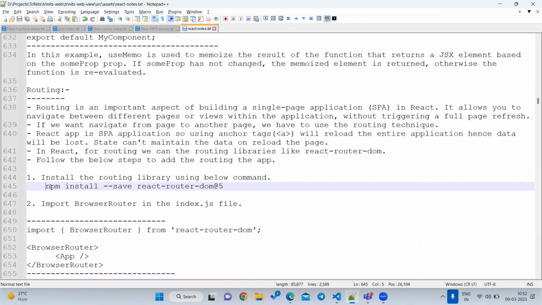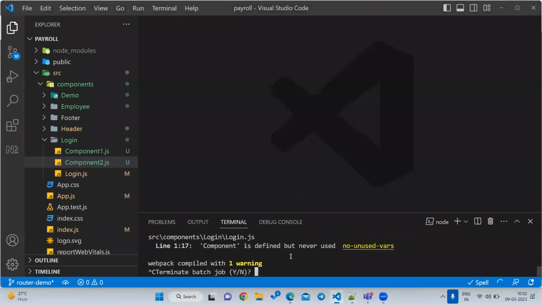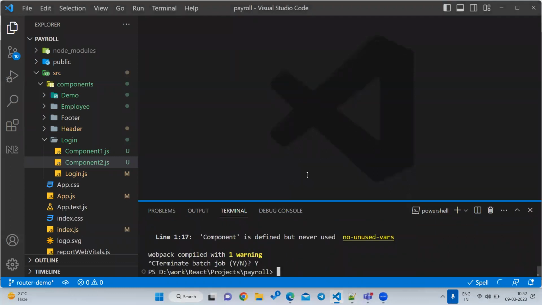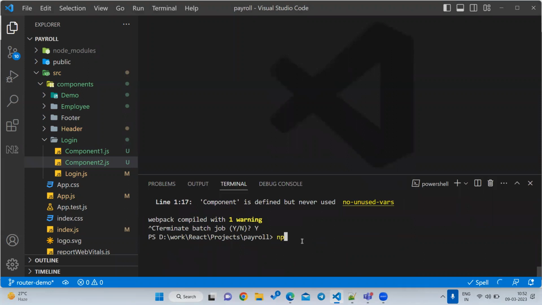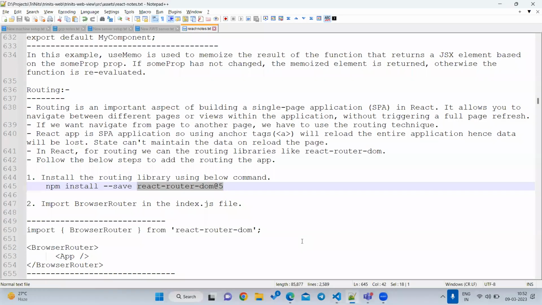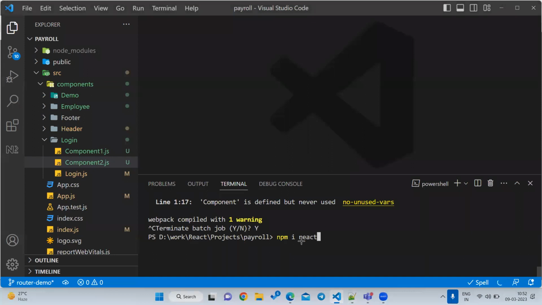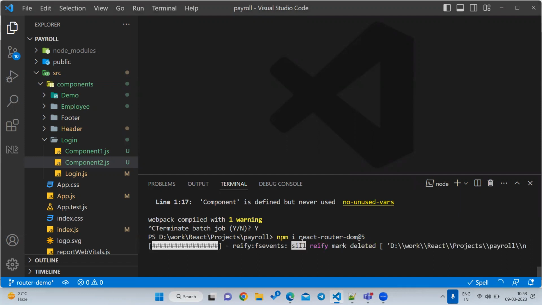Let us go ahead and install. I am going to say npm install react-router-dom@5. Let us type this command, stop this project first. npm i or install, both are the same. What is the library name? react-router-dom@5. What does this @5 mean? I am going to install version 5, not the latest version. Install. Whenever you press enter, it is going to download that library and install it on our machine.